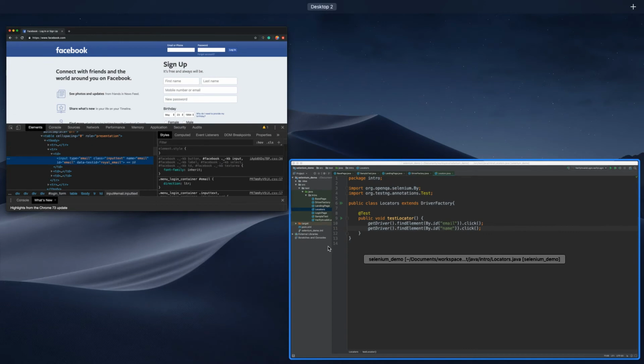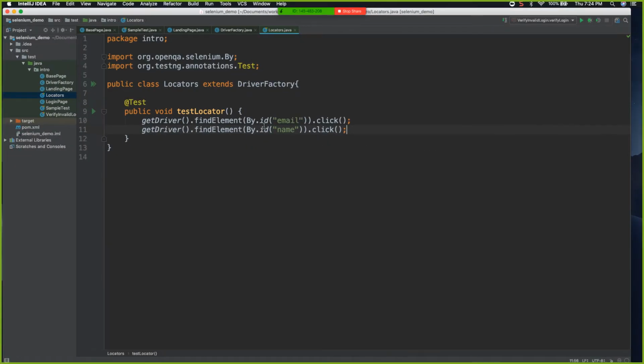All right, so if ID is available, you always want to use an ID. If there are multiple elements with the same ID, then we have to figure out other ways to do it, but we're not there yet. If there is a name available, we can use that, like what I did here. Then there are other options that we can use.